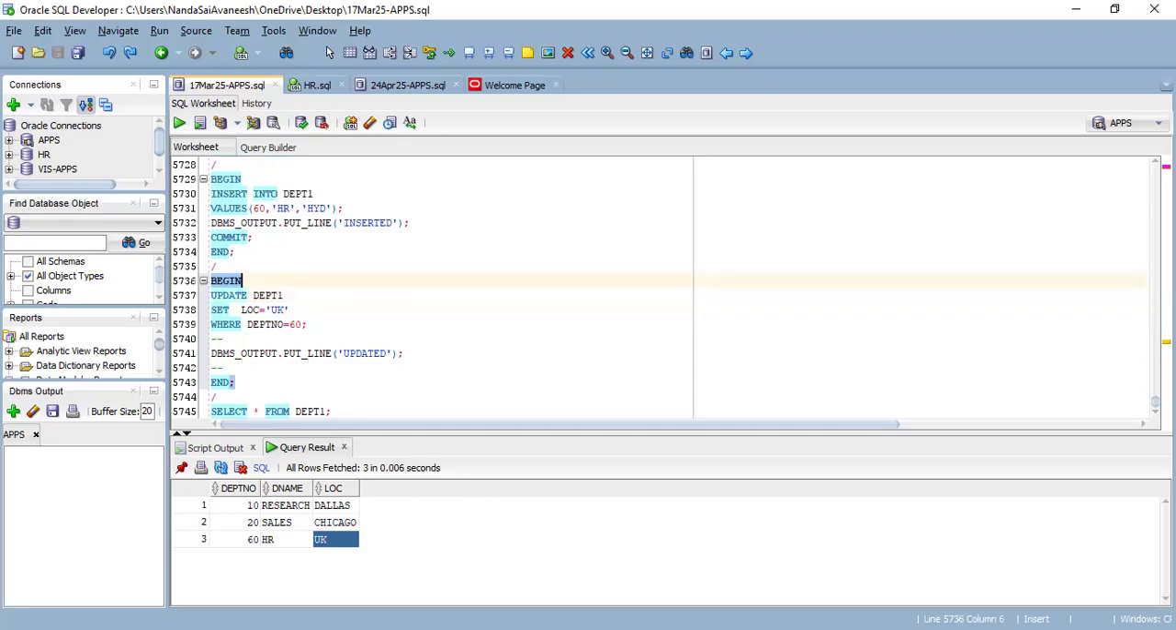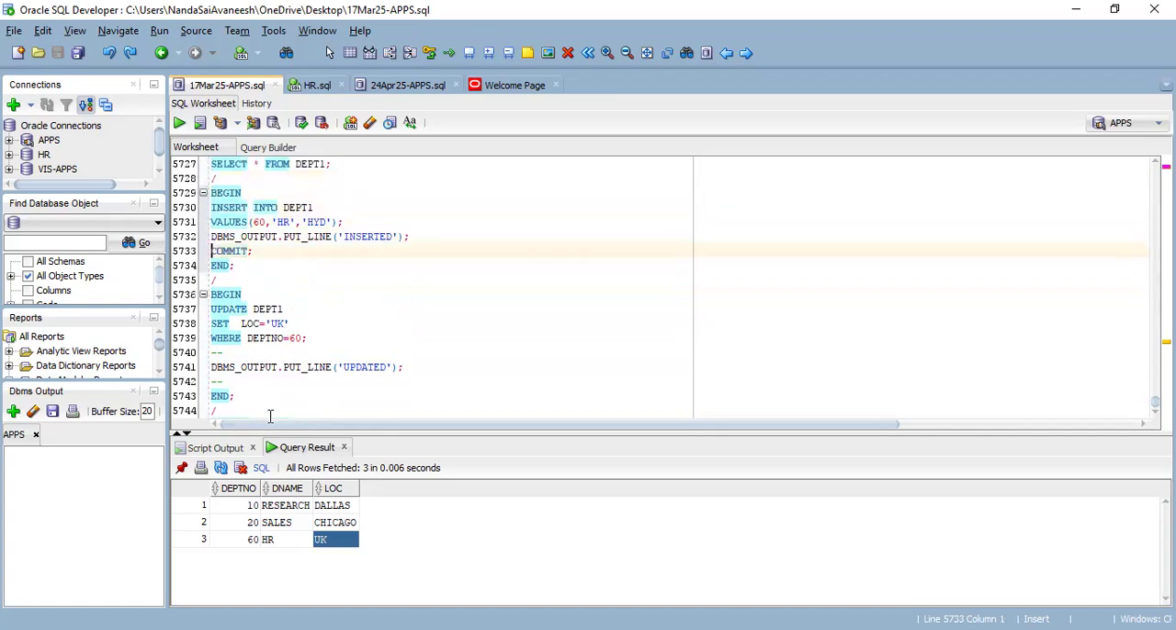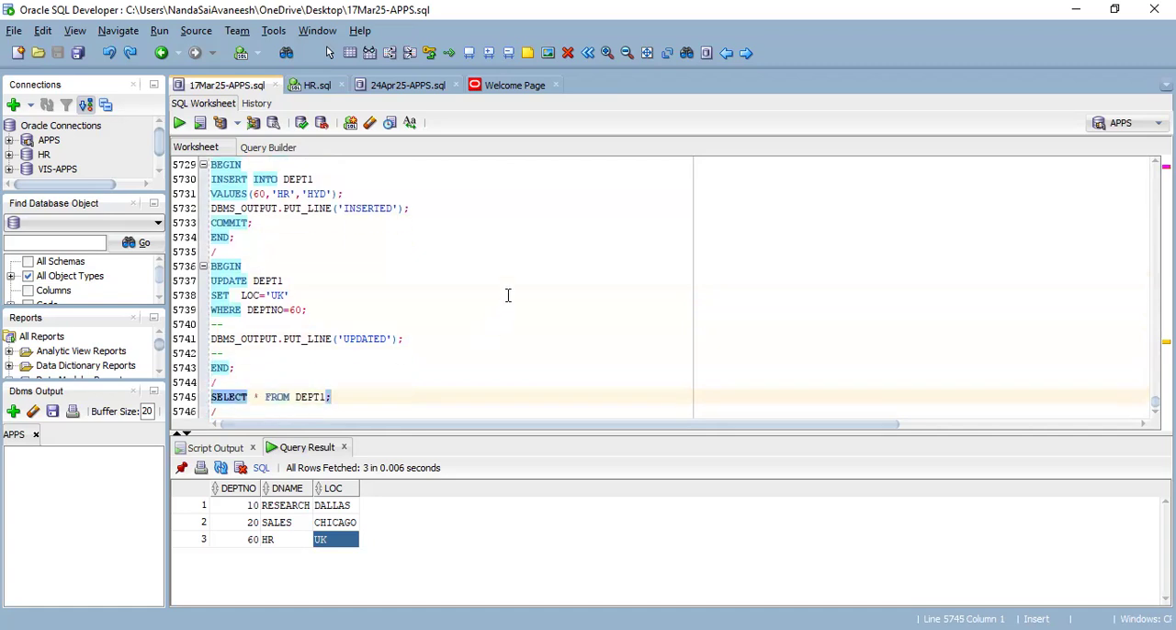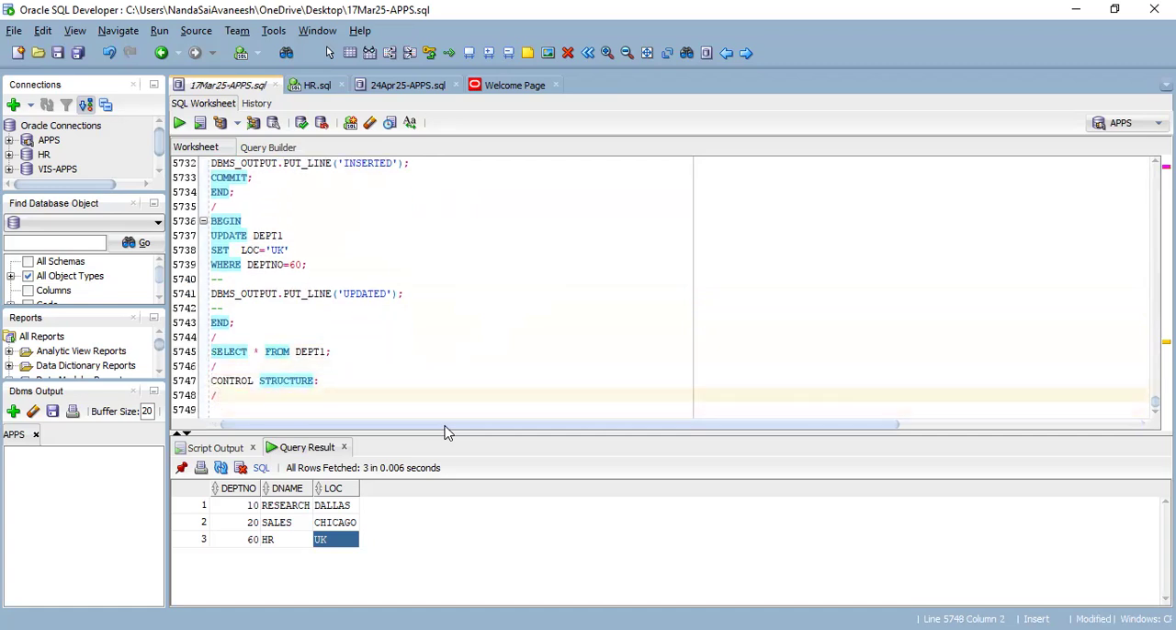Once Toad works after restarting tomorrow, I will explain it in Toad also. But in real time, most people use SQL Developer only. Why? Because Toad is a licensed version, you have to purchase it. Most companies won't purchase it because of the license. SQL Developer is a free version. That is the reason everywhere you will mainly use SQL Developer. 90% will use SQL Developer, 10% will use the Toad application. But you should be aware of both applications.